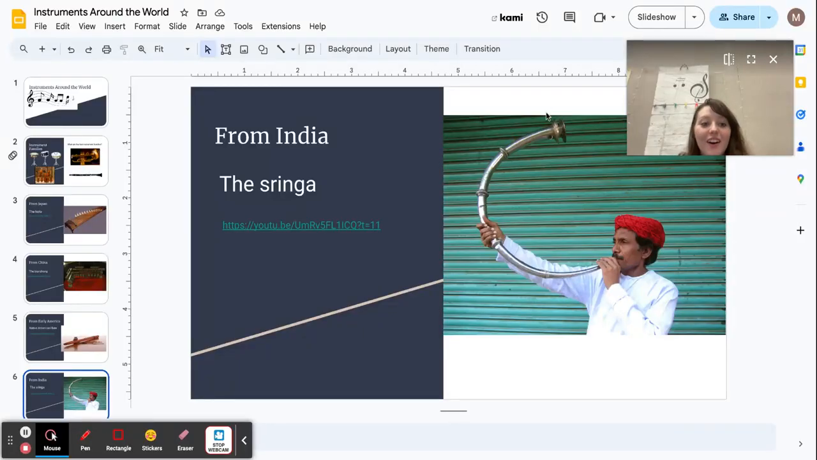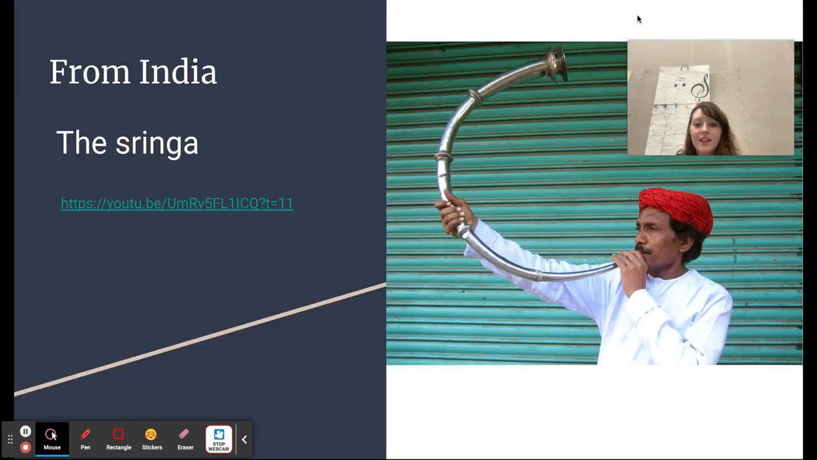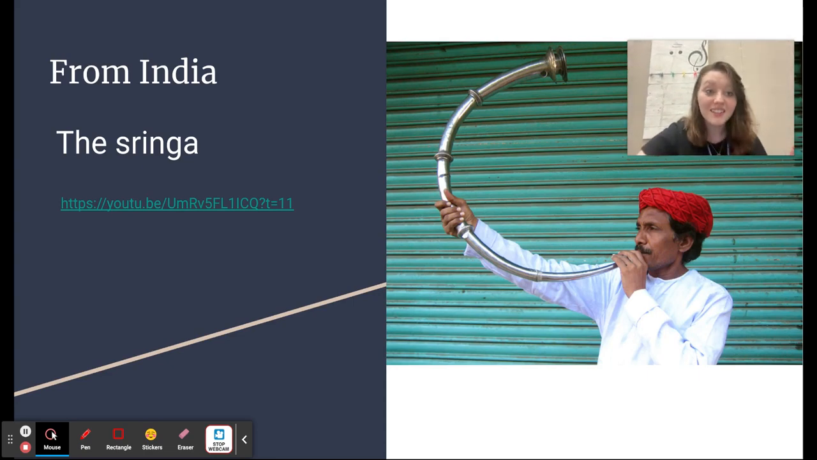All right, so our last instrument in our slideshow comes from India, and it is the shringa. I think this is one of my favorites as well, because this one's really cool. It sounds awesome, and the video that I picked has monkeys in it, which is amazing. So the shringa is made out of metal, and you can't really see the mouthpiece in this video because his hand is covering it, but I presume it is probably somewhat shaped like a cup.